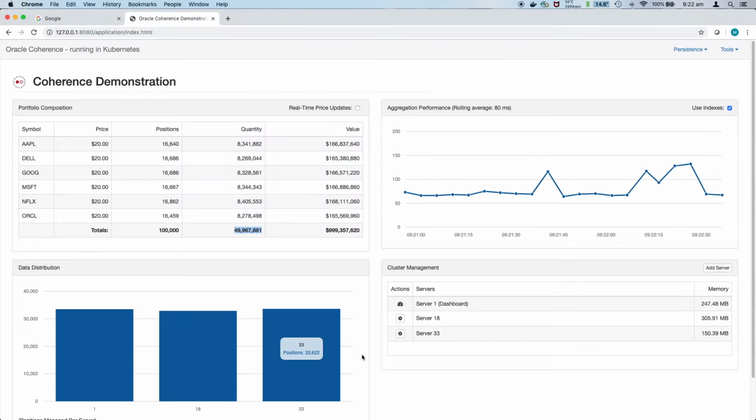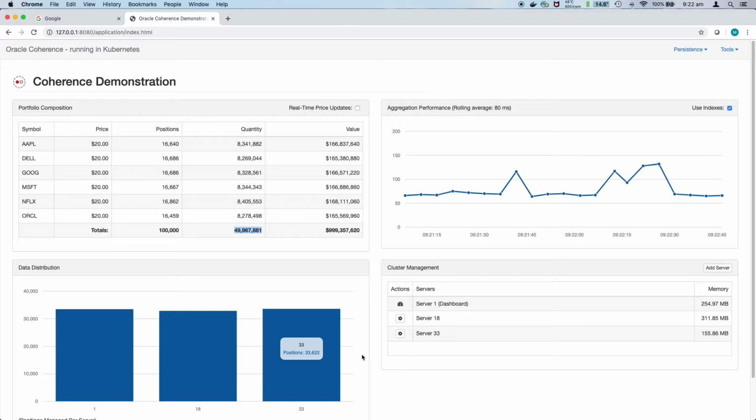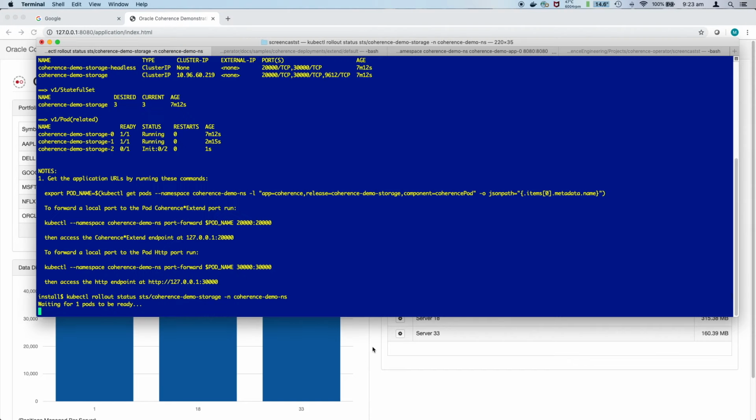Also, if we view the Coherence demo application, we can see that the number of members is changing. During the upgrade, and when the upgrade is complete, you will see that all trades are still present and the totals match. This means the upgrade was done in a safe manner and did not result in the loss of any data.